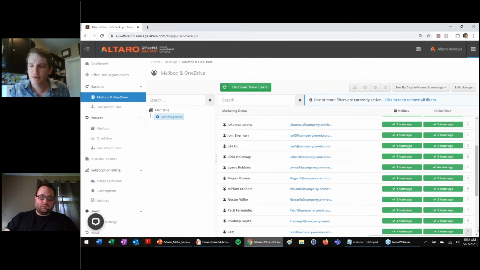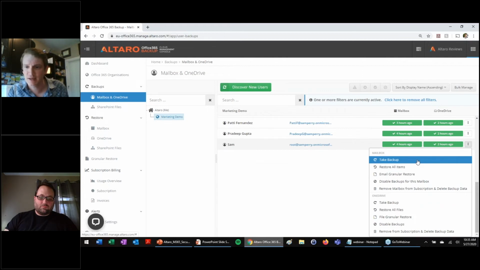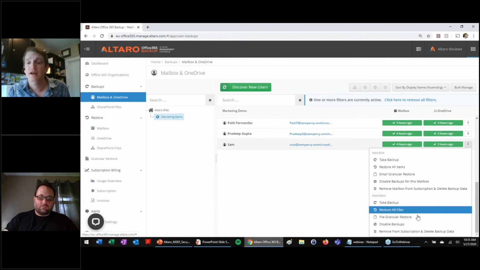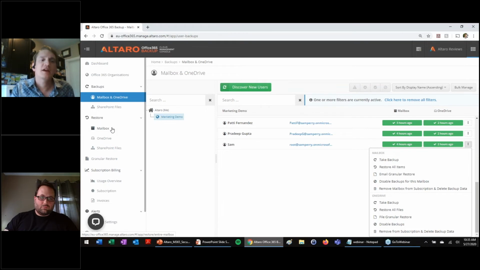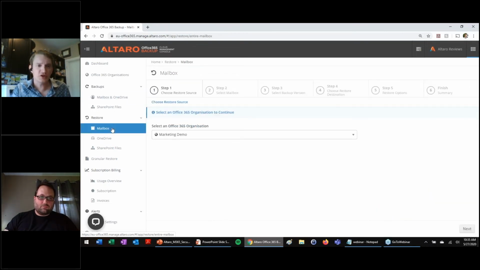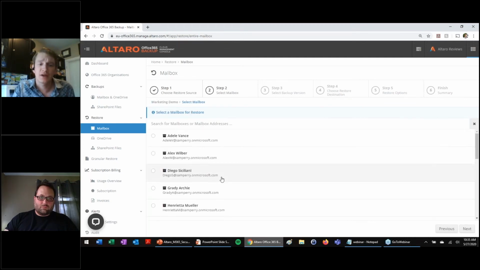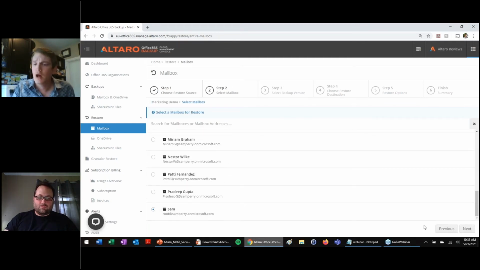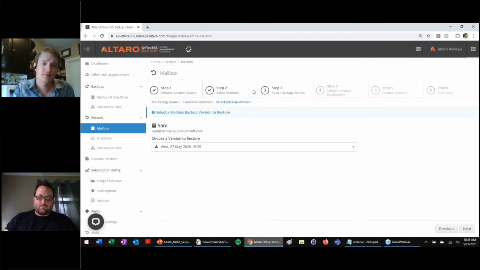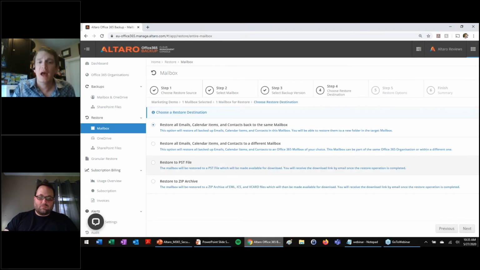And if I wanted to create a new type of backup, I can simply select Take Backup, Restore a Backup, etc. And what we'll actually do is go through a quick restore operation. First, we'll select my organization. It's going to scan the users in my environment. I'm going to select a mailbox, select the version, and then this is one of the best features. I have different places where I can restore this backup. I can restore it to my own inbox or to someone else's inbox. Let's say, for example, I had a user leave my environment a month ago, a year ago.